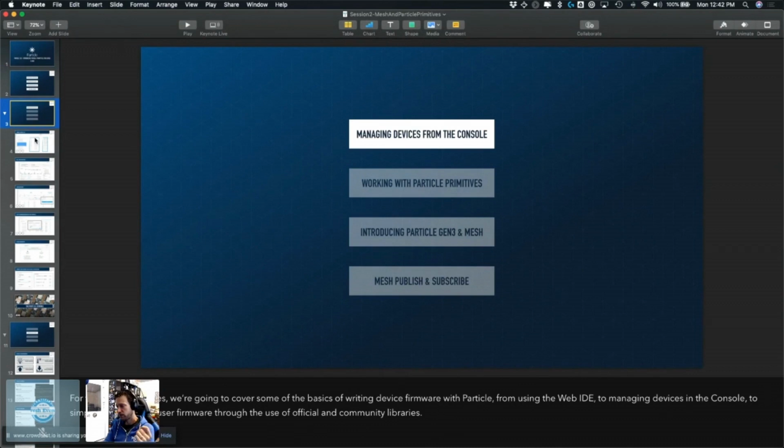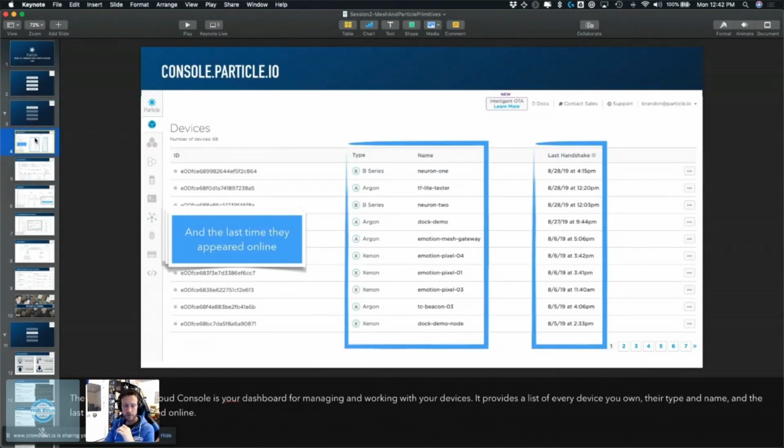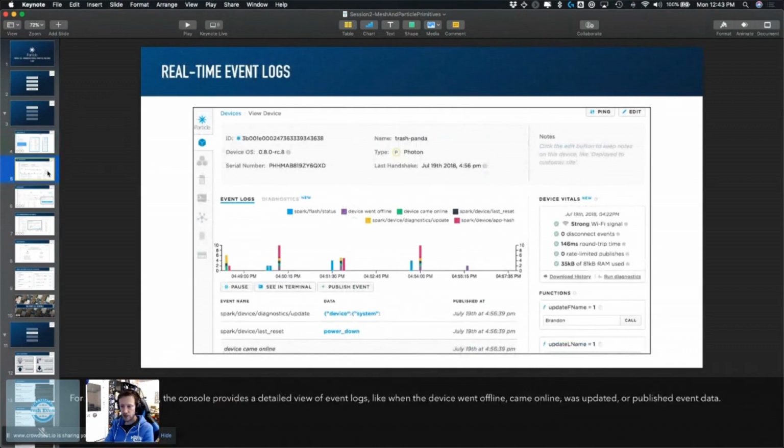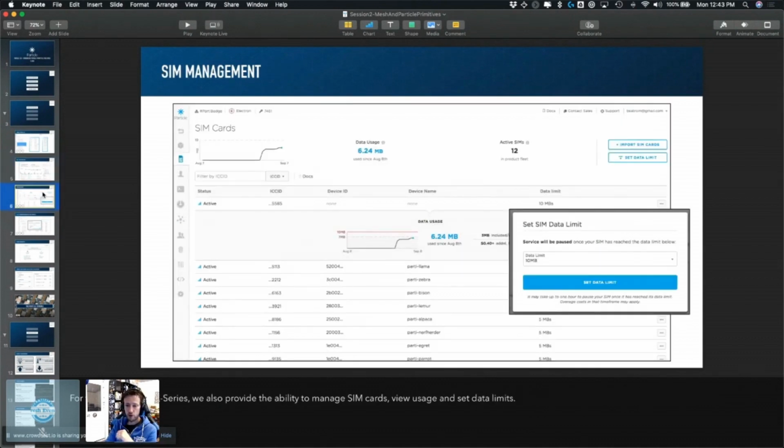First, managing devices from the console. console.particle.io is your command center for all of your connected devices. It is the place to go to find the last time your devices appeared online, the types of devices they are, the names, IDs, all that kind of stuff. It is also where you see real-time event logs, both events from the Particle ecosystem and events that you may publish, as we'll talk about in a few moments.